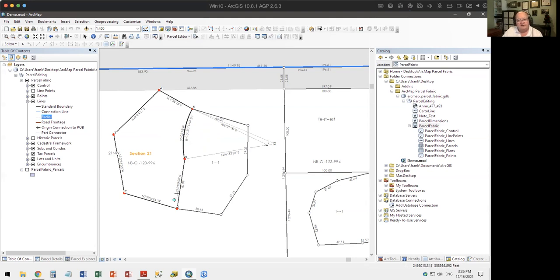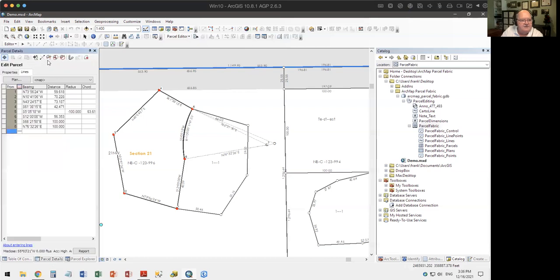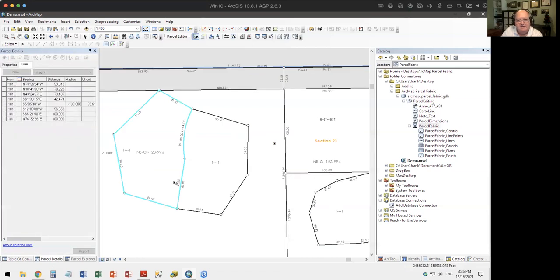All right. So again, you normally don't see these radial lines unless you tell it to open a parcel, and then it will show you the geometry that's associated with that one parcel on there. All right, let me go in here back to parcel details and close that out.